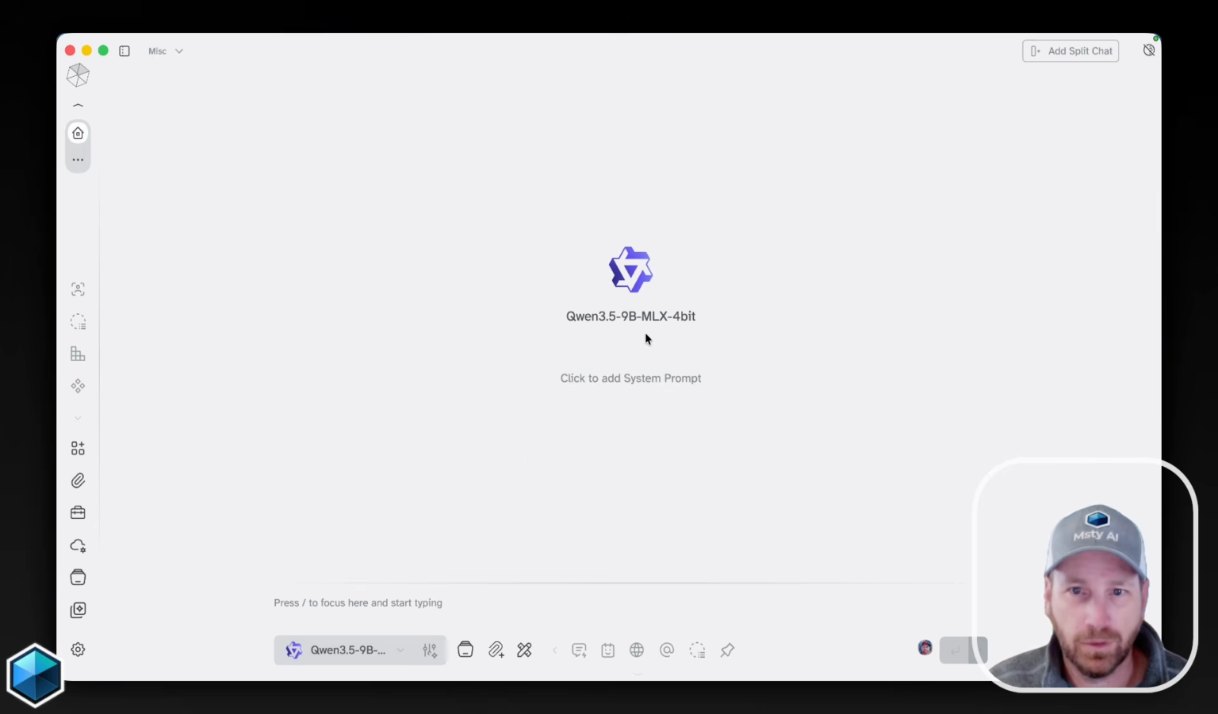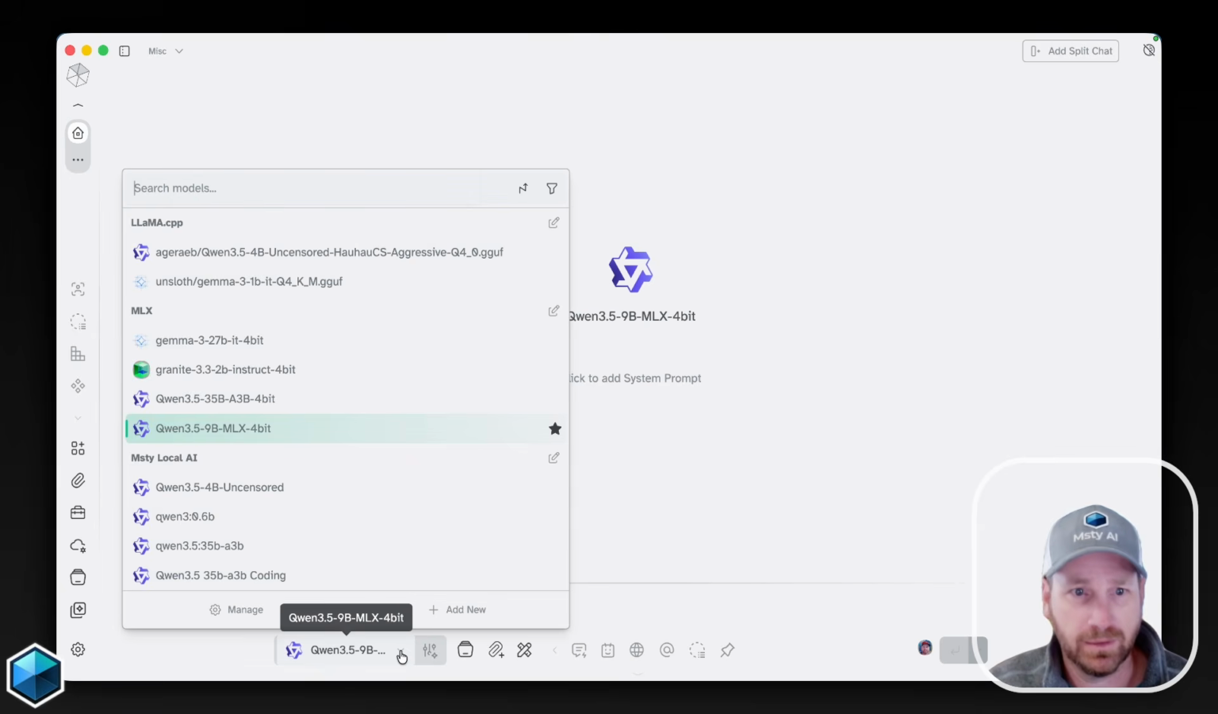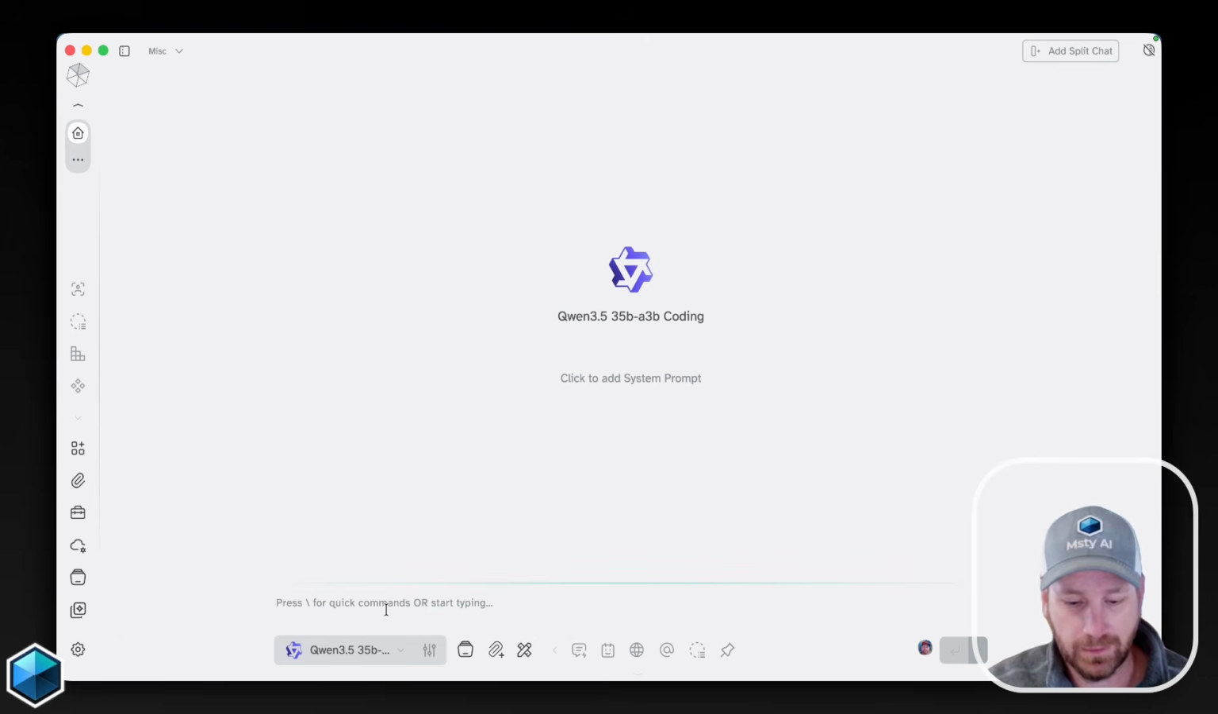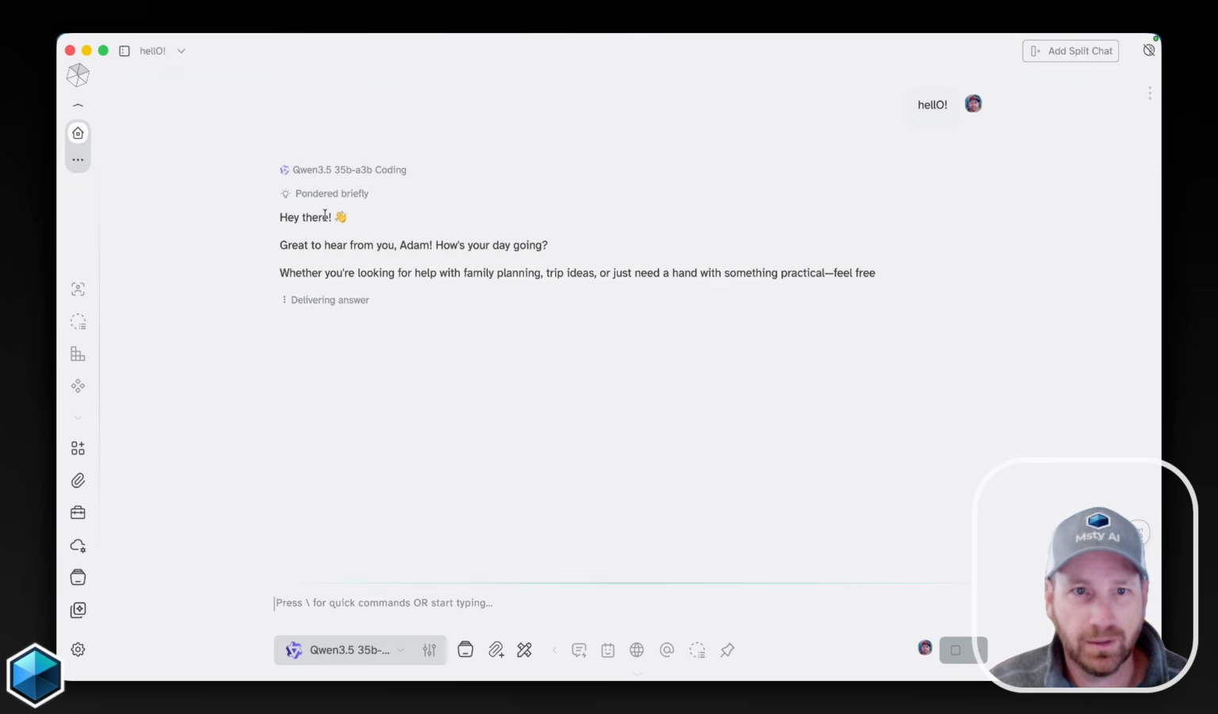This is also a Qwen 3.5 MLX model, obviously, but this one's not using the Ollama backend. Let's click on this and then go to Msty Local and then find this one right here. This is our MLX model that we want to test with Ollama. And then let's just say hello. Okay, and it's warming up and it's coming in pretty quick.